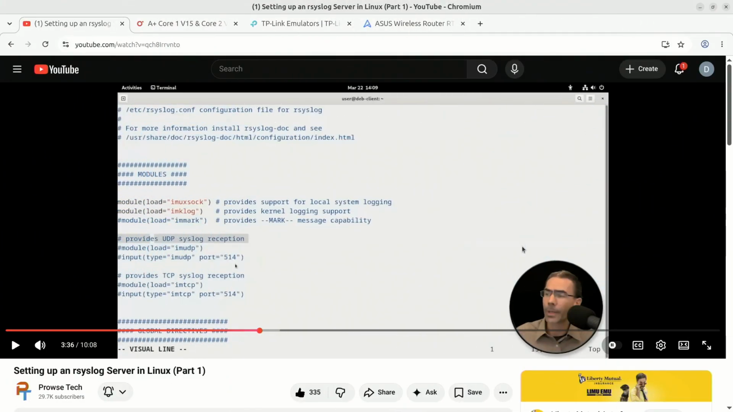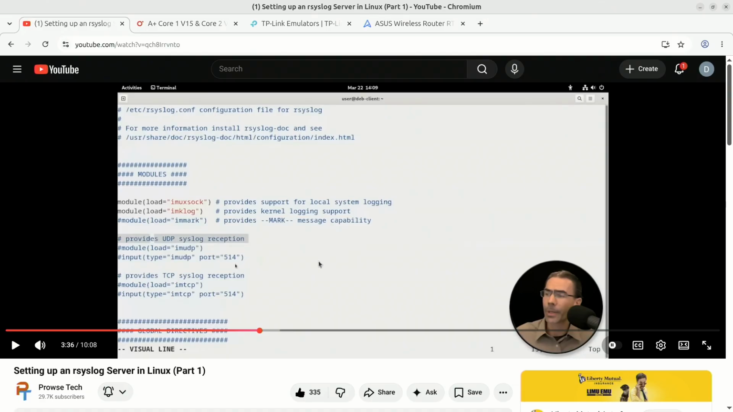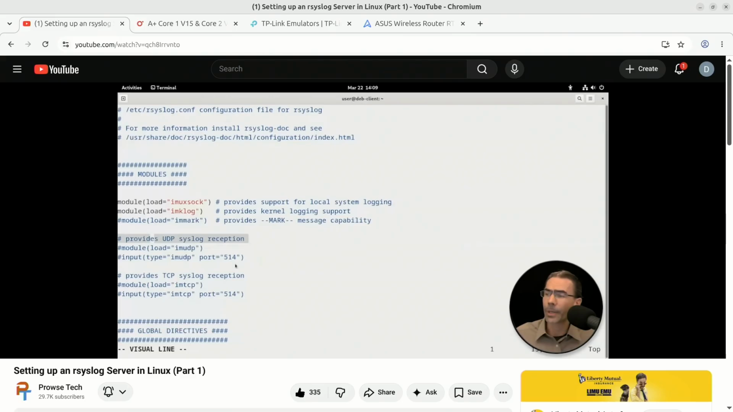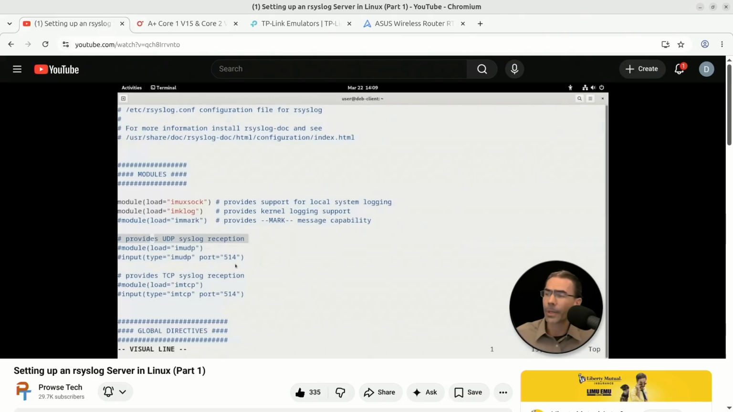And I actually have a video on YouTube about setting up an rsyslog server. It's a 2-parter. And right here on this screen, about 3 minutes in, I'm showing the configuration. And you can see it provides UDP Syslog reception, port 514, and provides TCP Syslog reception, 514. And so you can change the port if you want, and this is where you would do it. So check out that video. The link is in the description.